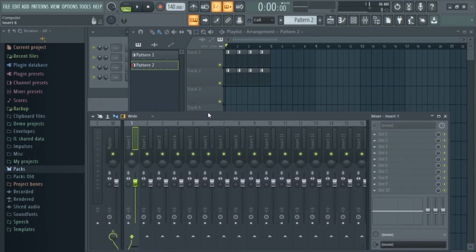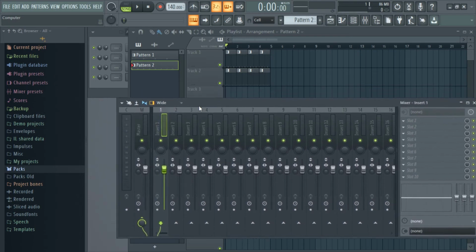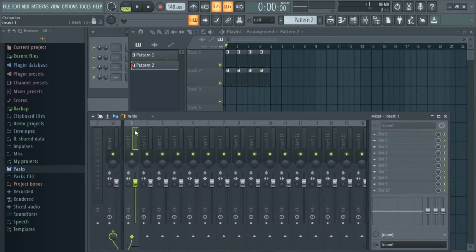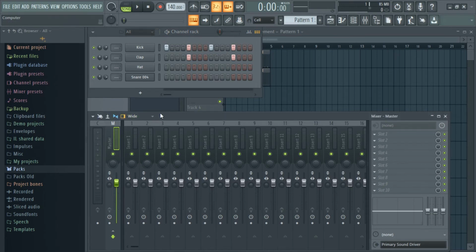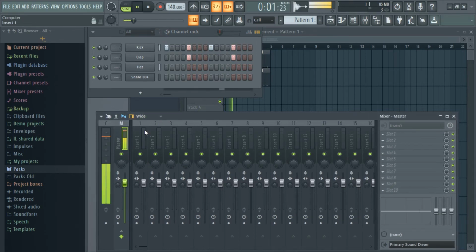So the mixer is basically like how in a recording studio you see the big desk with all the knobs. That's what this is. This allows you to have different effects on different instruments or different drums. So you can have reverb on your piano without having reverb on all your other drums. So right now all of the drums are being sent straight to the master track, and they're not being sent to any individual track on the mixer. The master track is where your audio comes out of.